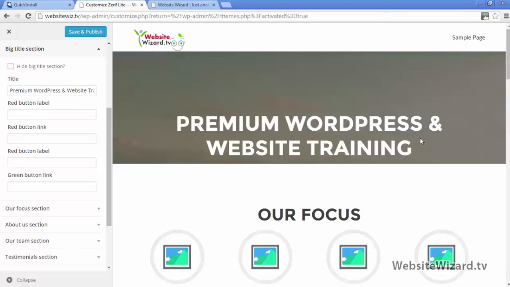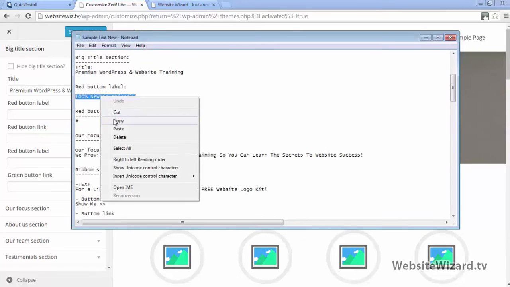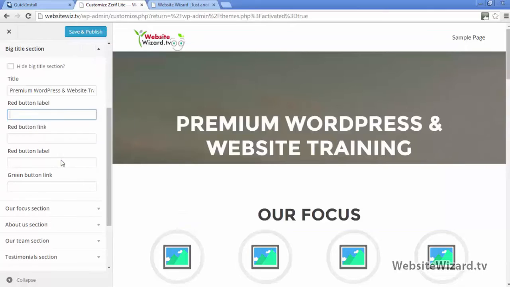Now underneath this heading, you can also have a button which will also be a link if needed. You can see this red button label and red button link. What that allows you to do is have a button under here with a link on it, so you can link that back to one of the pages on your website. So I'm going to grab this content from my notepad file. Here's my red button label. I'll copy that and paste that right here, and you're going to see that refresh.